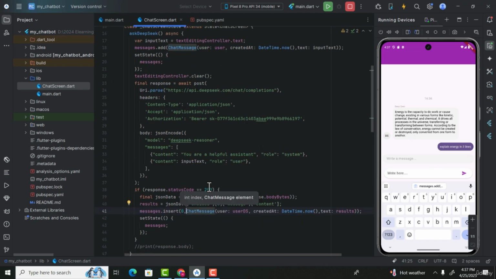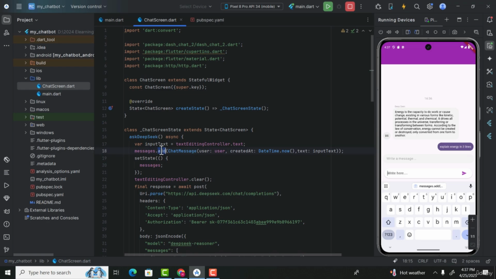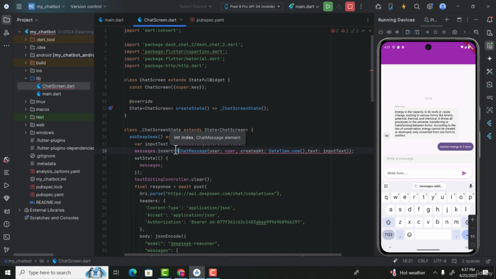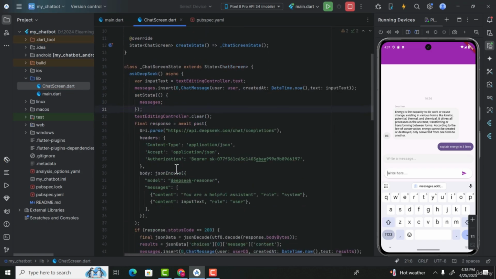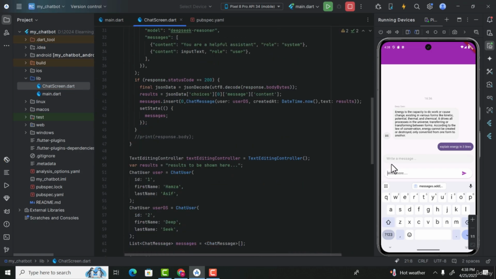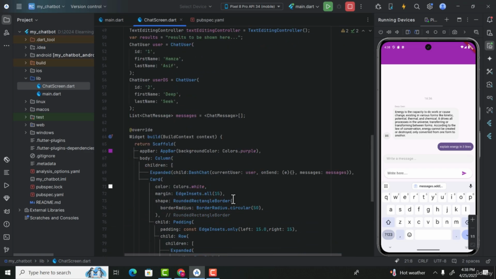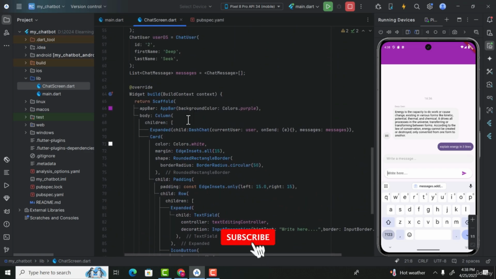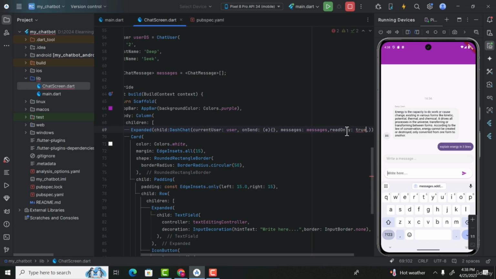Similarly, we need to apply the same thing for our send message. So here we can set this insert and specify the index 0. After doing that, we can test our application, but we need to hide this bar as well. To hide it inside DashChat, you can set a simple property, and that property is called readOnly. So here specify readOnly to true. And now by doing that, this bar will be hidden. So let's simply restart our application, and then we are going to test it.